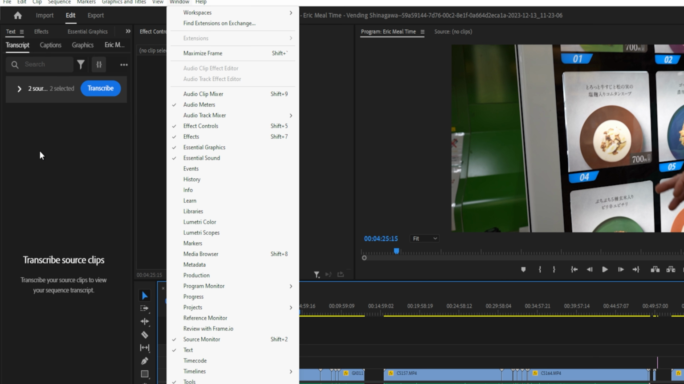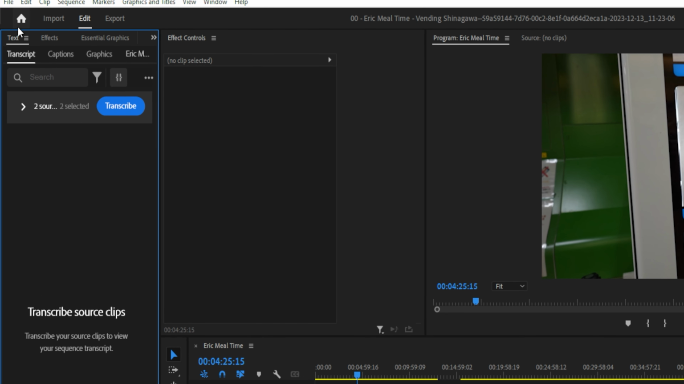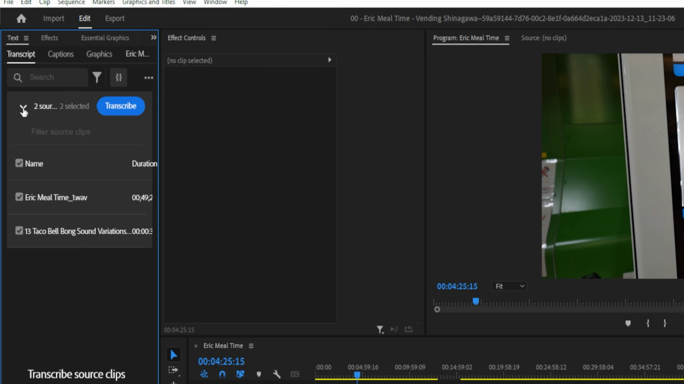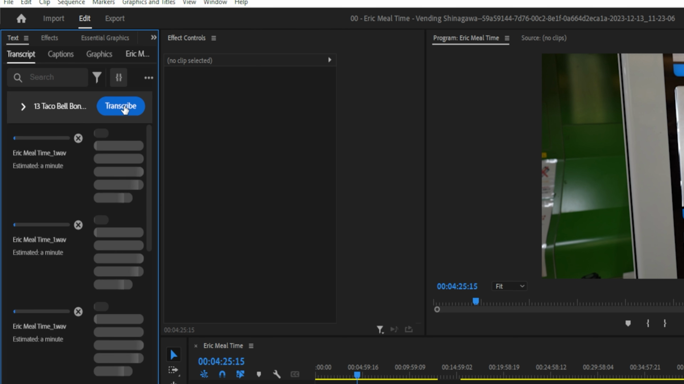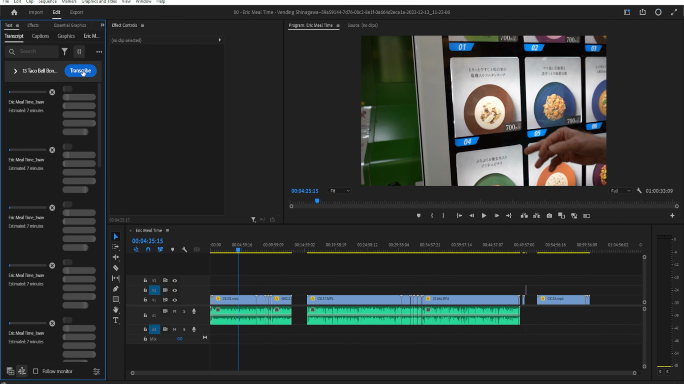Then you go to your text window, which I have located right here, and go to Transcript. It says here you have two sources. The 13 Taco Bell sound variants is a sound effect that I use, so we're going to uncheck that and have the Eric Mealtime 1.wave checked, because that's the main audio source here. Then we click on Transcribe. This might take a few minutes depending on how long the project is, so just hang tight.